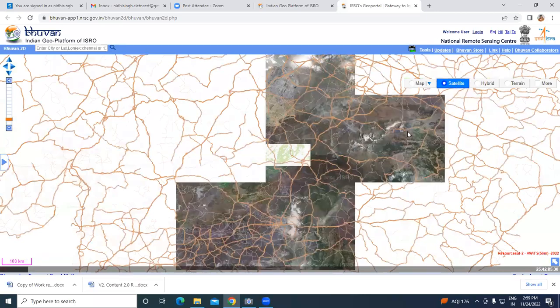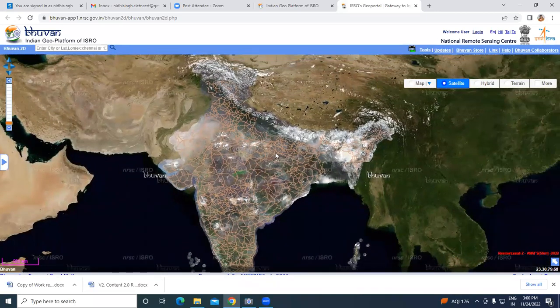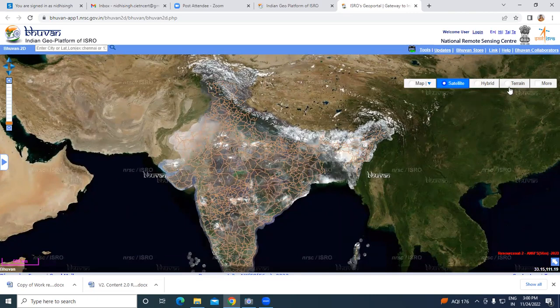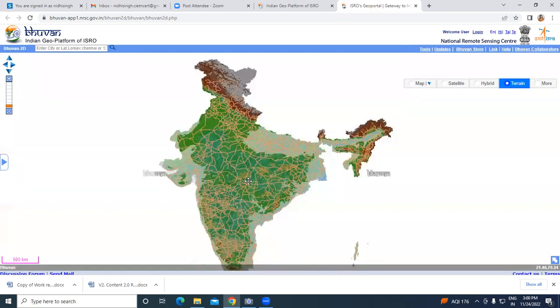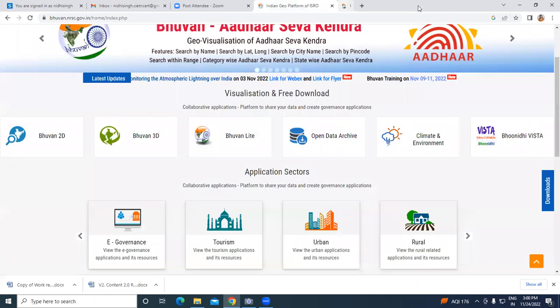This is all satellite imagery. See how it looks from the satellite. Then how it will look in hybrid mode, both the things, I mean the satellite imagery and the map format, and how the terrain looks. All these things we can go and explore, what all things are there. So this is one way.